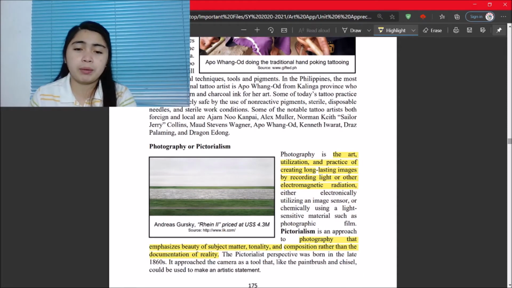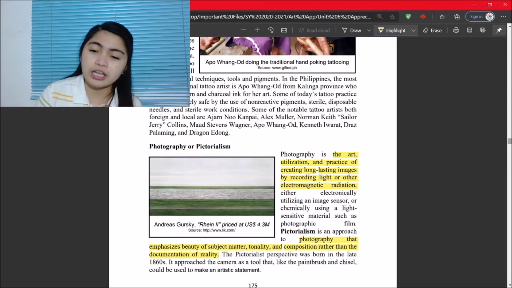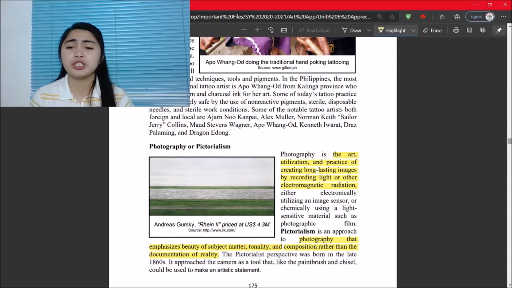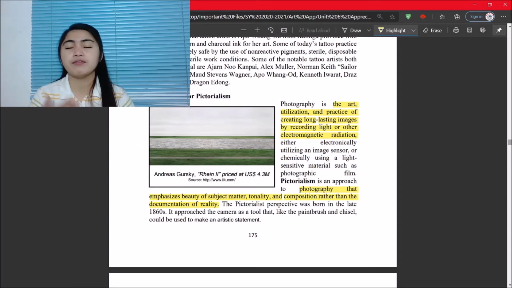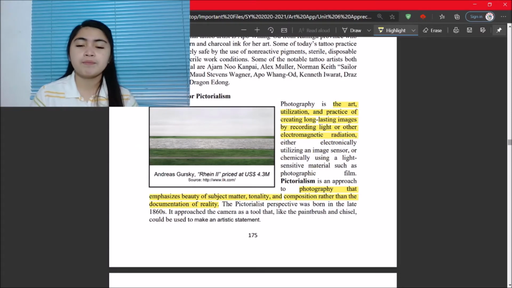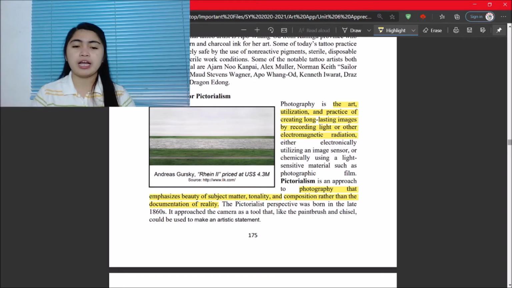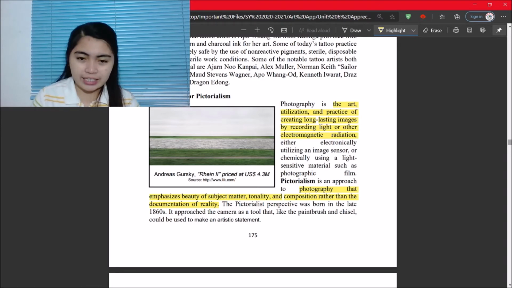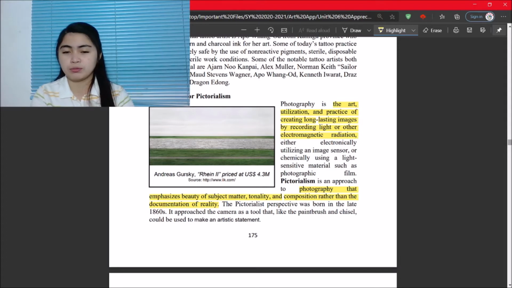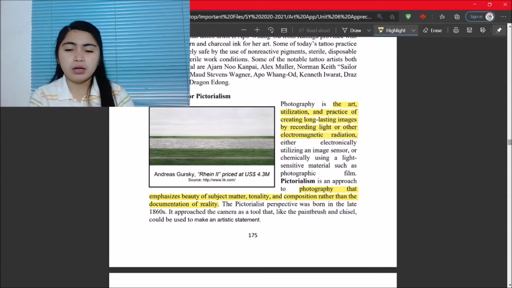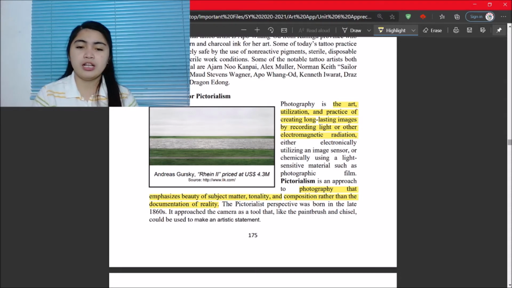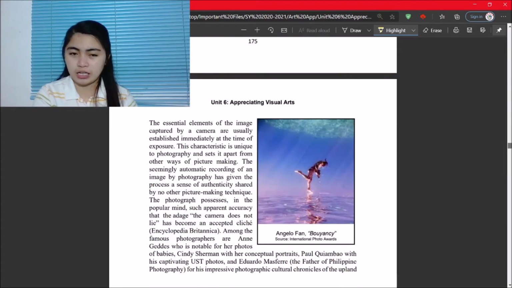Next, we have photography and pictorialism. When we say photography, it is the art, utilization, and practice of creating long-lasting images by recording light and other electromagnetic radiation. So, alam na natin yan. Pictorialism naman is photography that emphasizes beauty of subject matter, tonality, and composition rather than documentation of reality. The pictorialist perspective was born in the late 1860s. It approached the camera as a tool, like the paintbrush and chisel, that could be used to make an artist's statement.